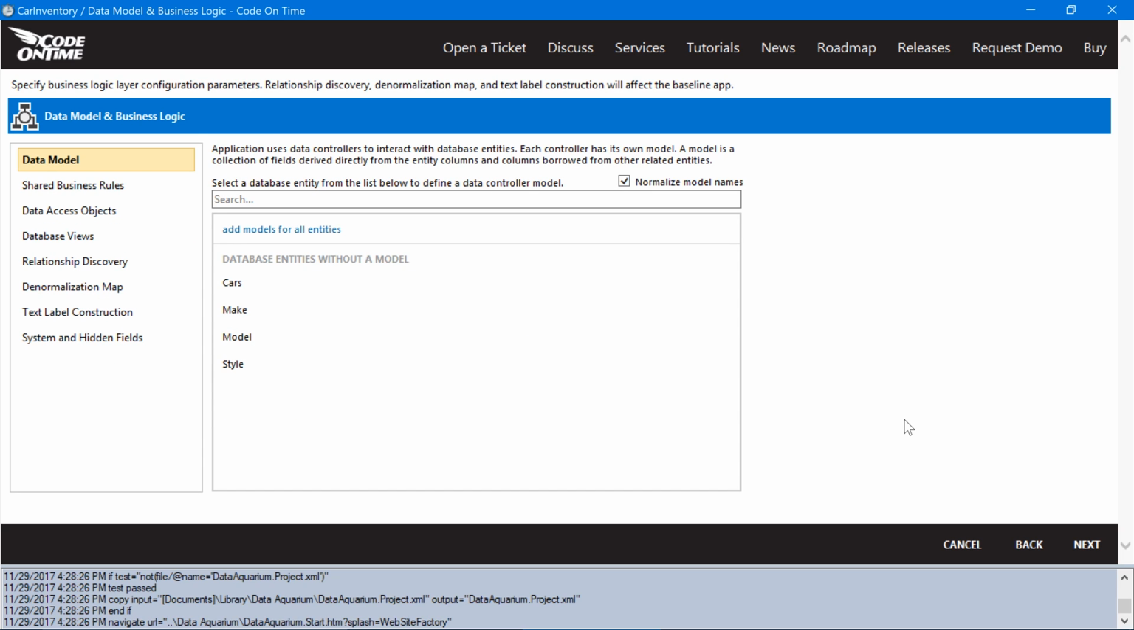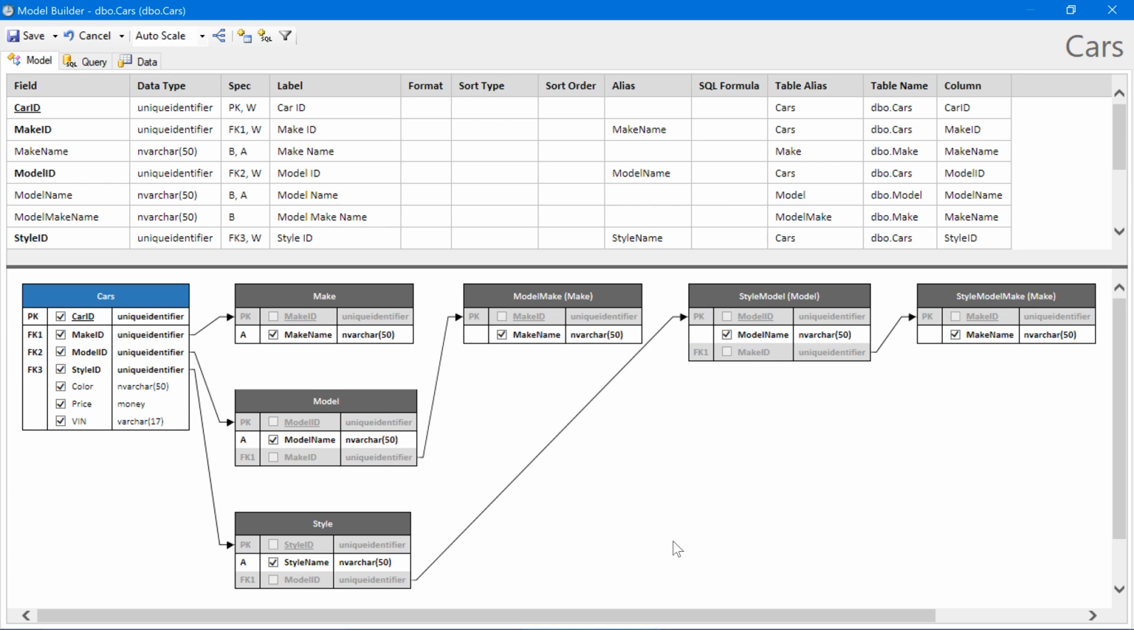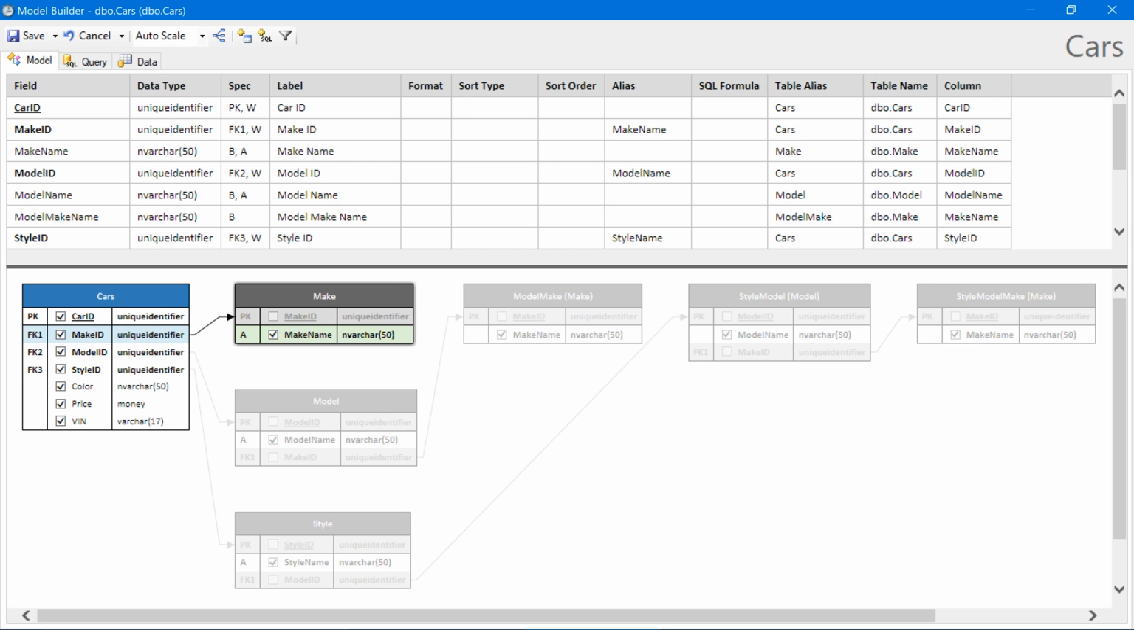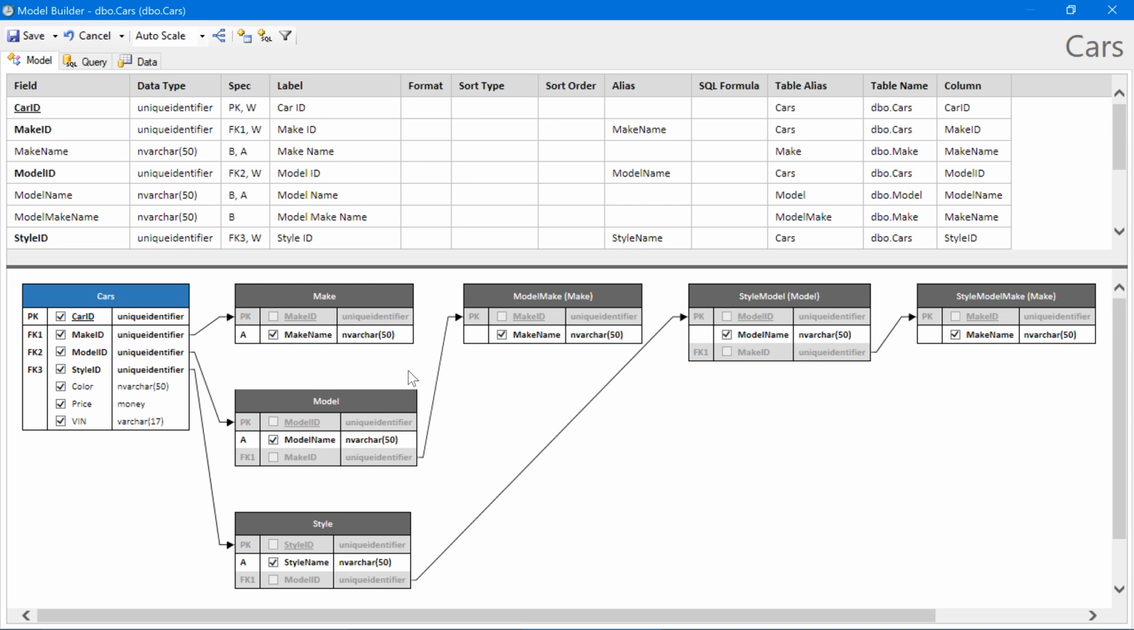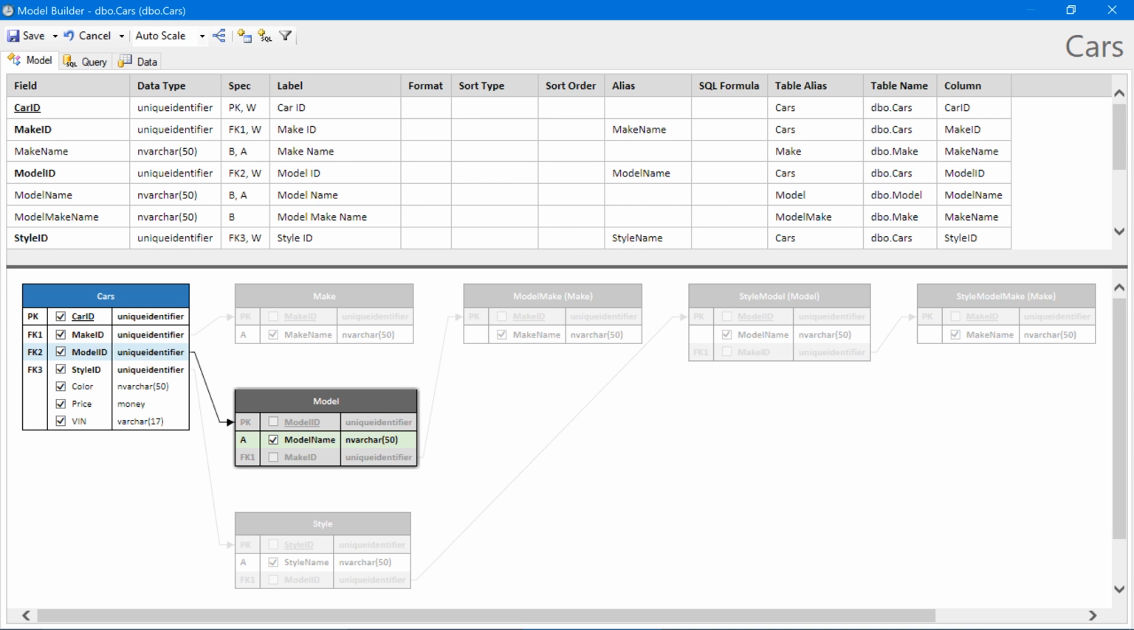Let's create models for our tables. First, let's begin with a cars entity. We can see that foreign keys have been automatically detected. The field makeName has been borrowed from the make table to be used as an alias for the makeID lookup. ModelName has also been borrowed to be used as an alias for the modelID lookup.